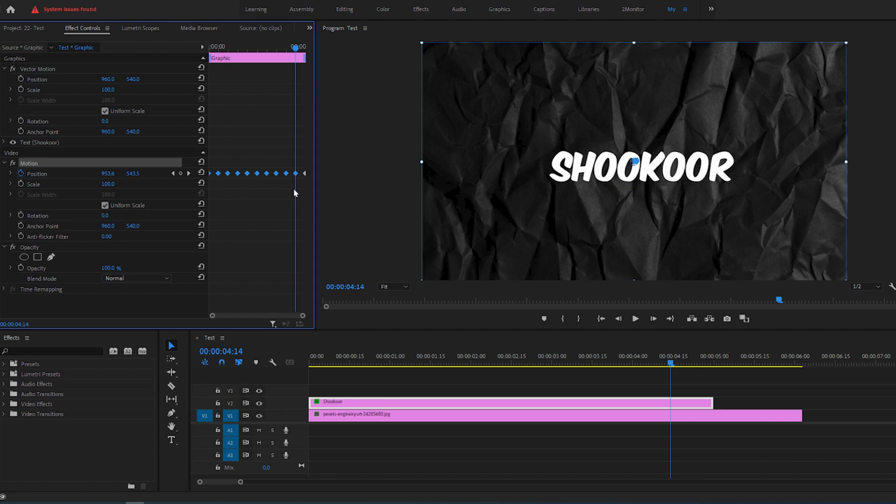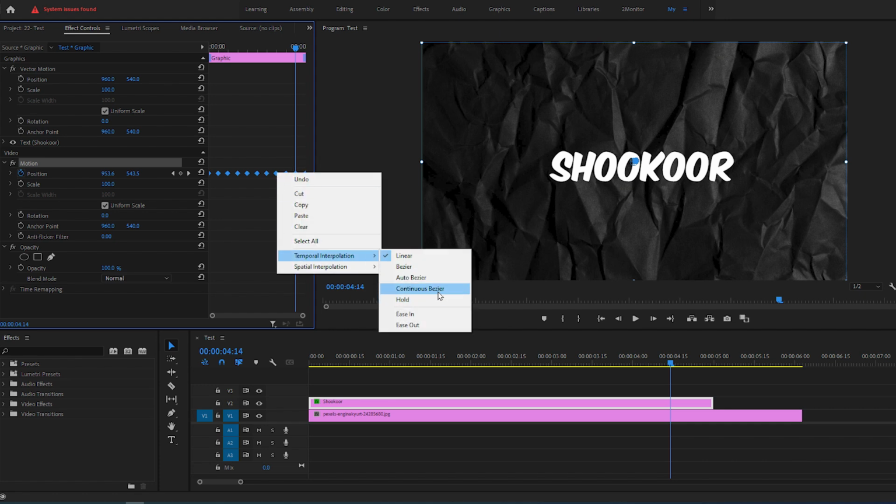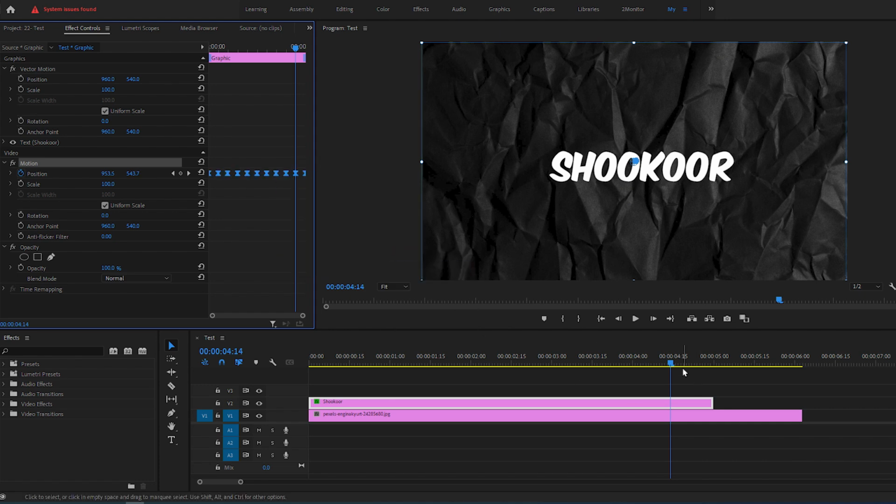Select all keyframes, right-click on any of them, go to Temporal Interpolation and select Bezier.